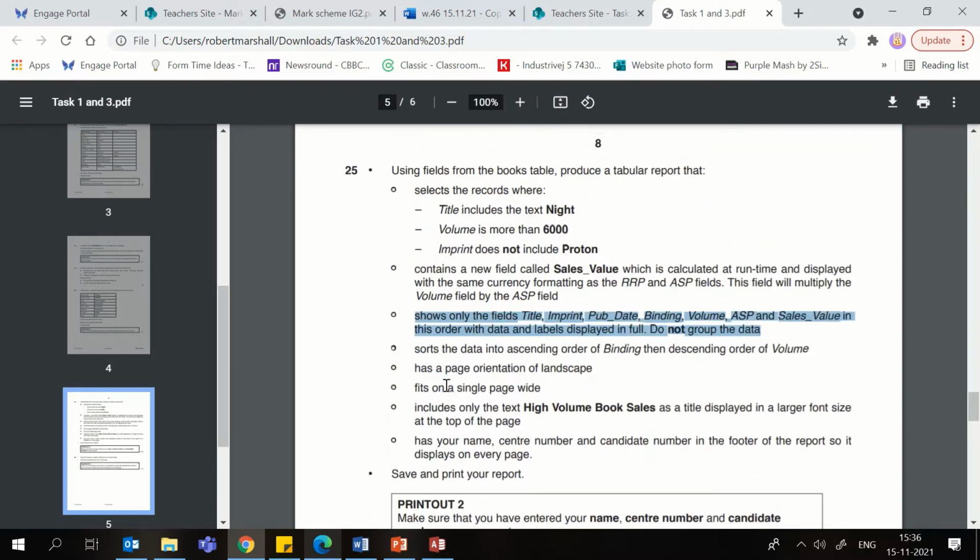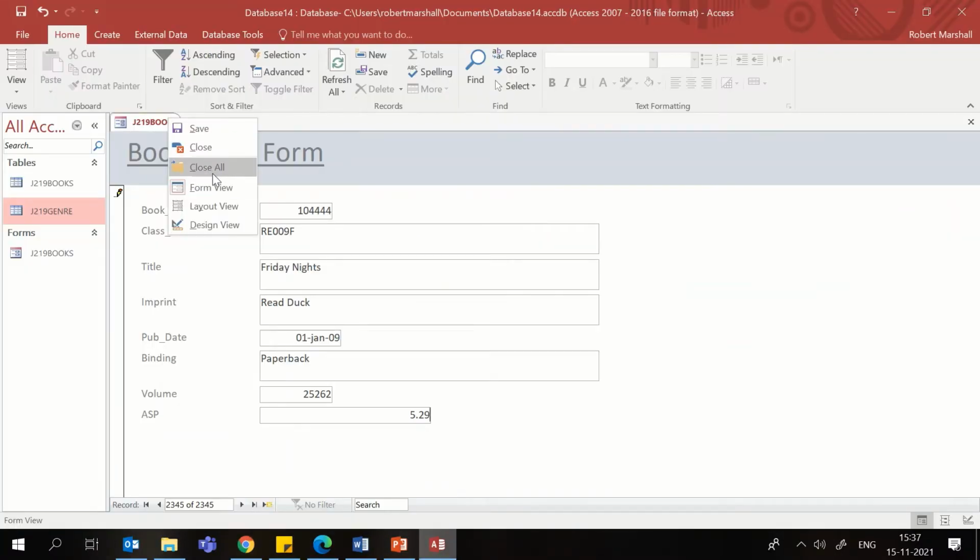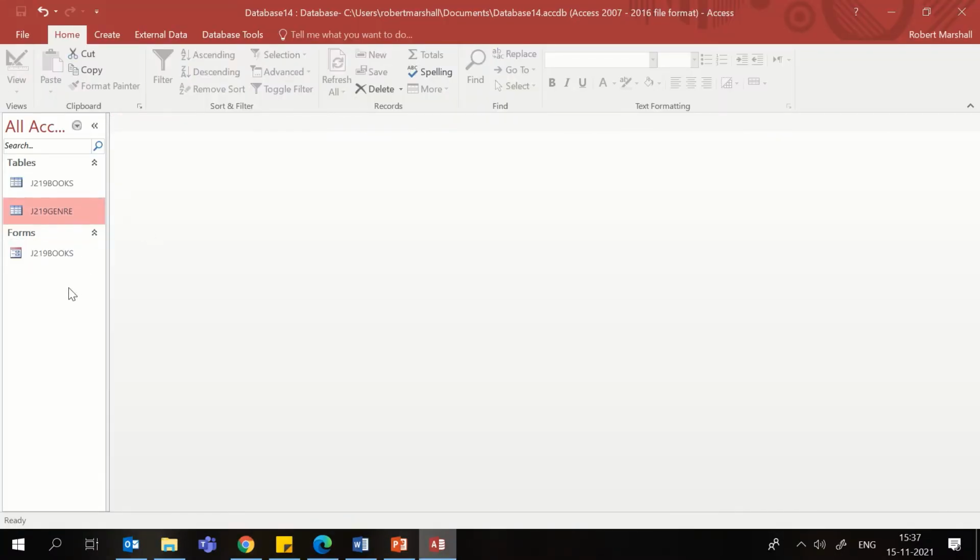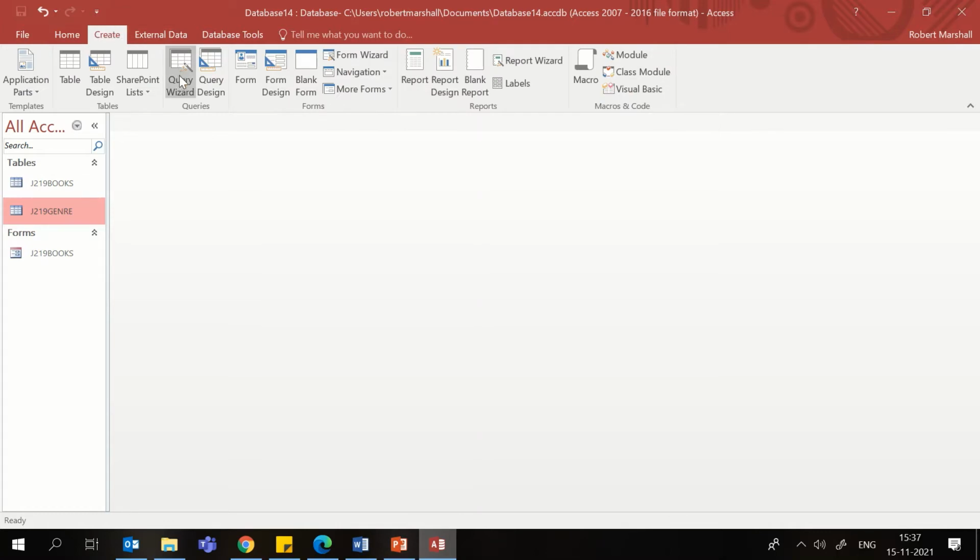And then it wants to sort the data in ascending order of binding, descending order of volume, and then these settings I guess are all about the report. So we'll make the query first, which we can do, I guess these sections we can really look at for the query. So in our database, I'm going to close down this form, and we can create a query wizard.